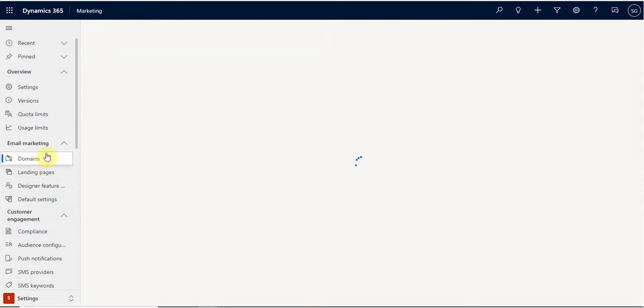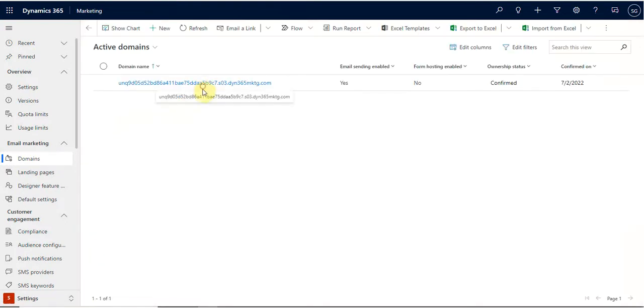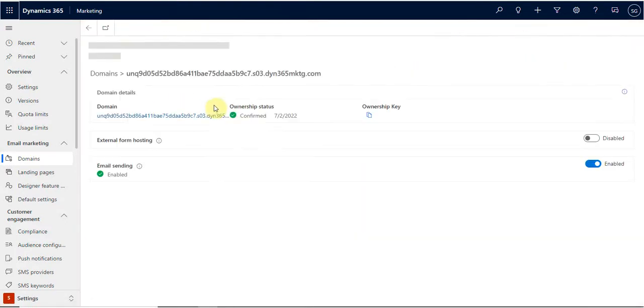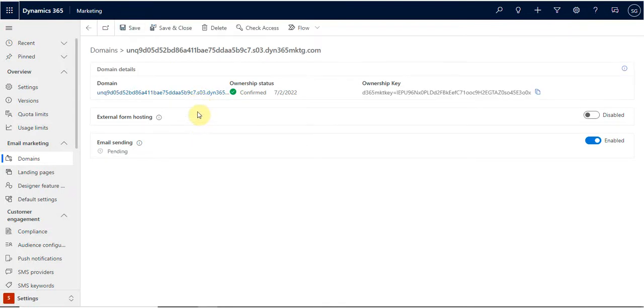We do have domain authentication functionalities. Let's say for now I am using the default domain offered by Microsoft, that is this domain of mine. What if you want to set up a domain of your own organization? You can use domain authentication there.